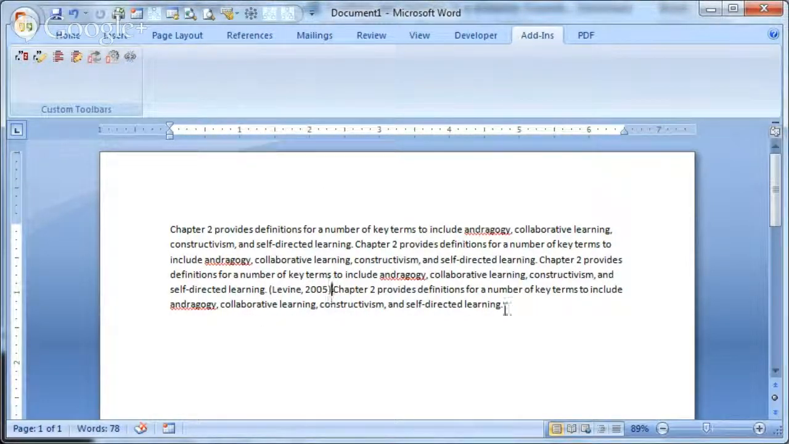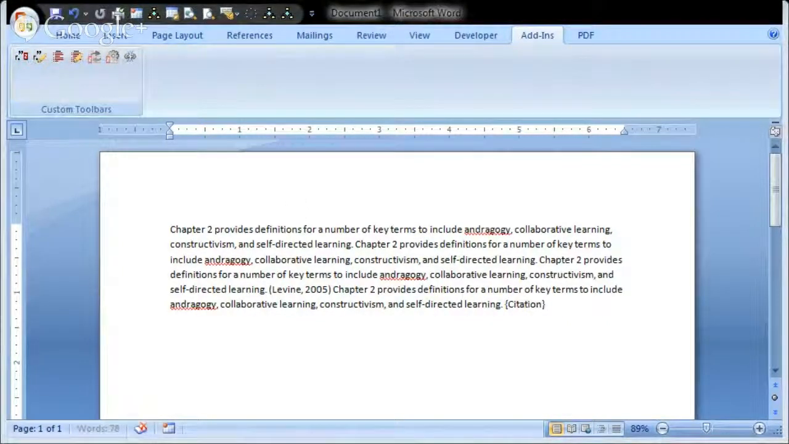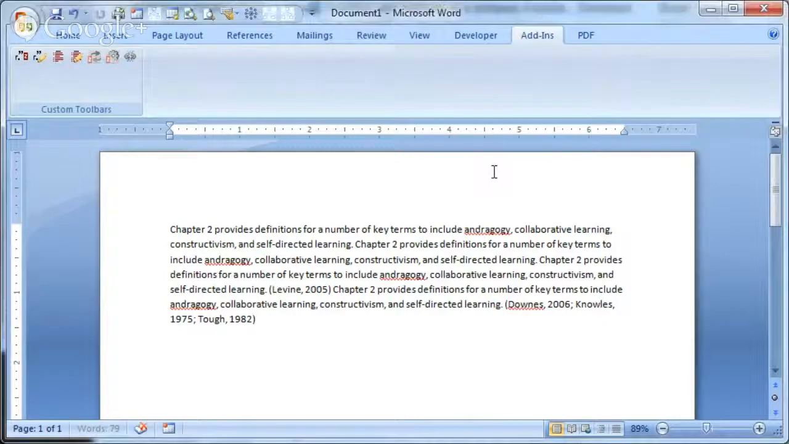It adds that automatically. If I was at the end here, I can add, for example, Knowles, and I'm going to use Knowles 2005, and maybe I want to use Downes also, his network for connections. And as you can see, it automatically put him in the right alphabetical order. And perhaps I'm using also Tough from '82, and I'm going to include that citation. So when I hit Enter, it automatically enters that information and adds it nicely.